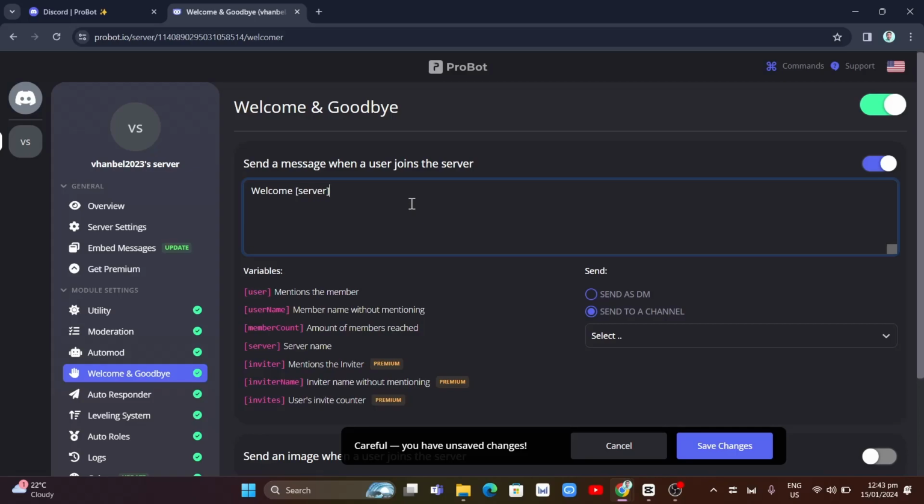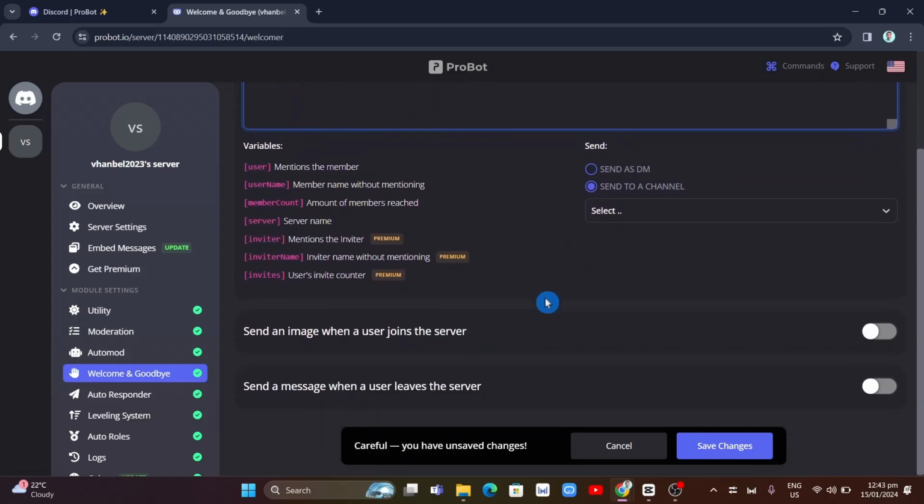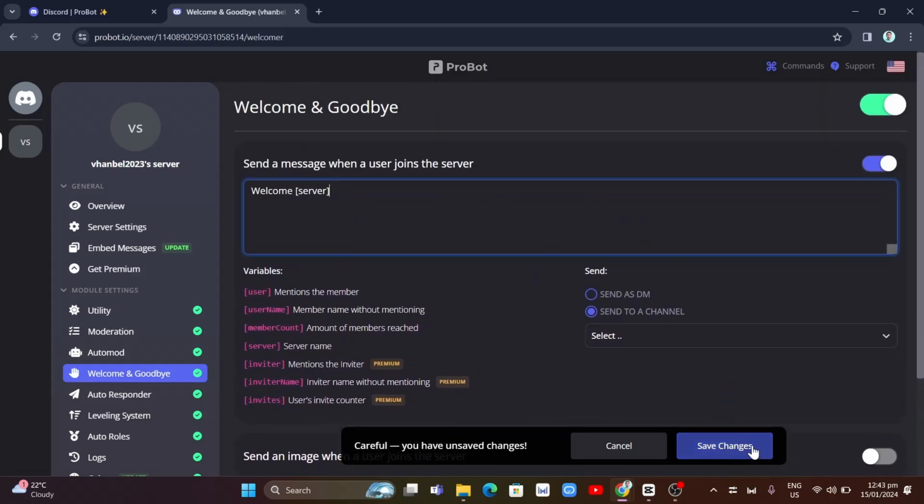So for example, we're going to type welcome and then the server name. And here on the send option, as you can see, you can send as DM, direct message, or send to a channel. So we're going to select to a channel and then select that channel here. And then once done, click on save changes button.